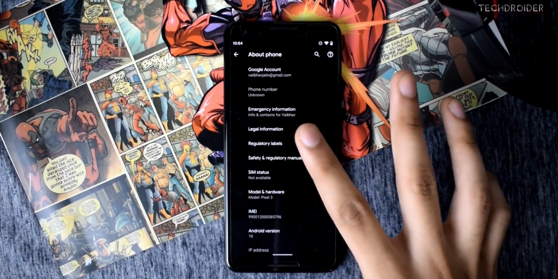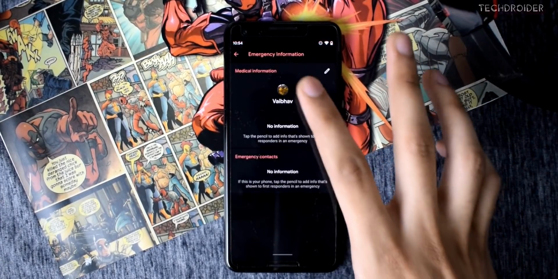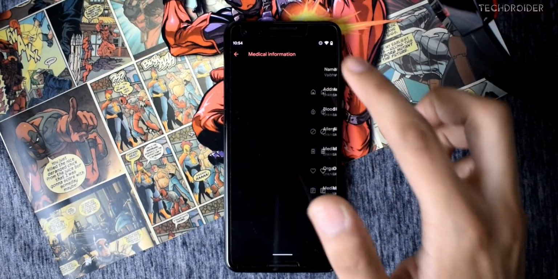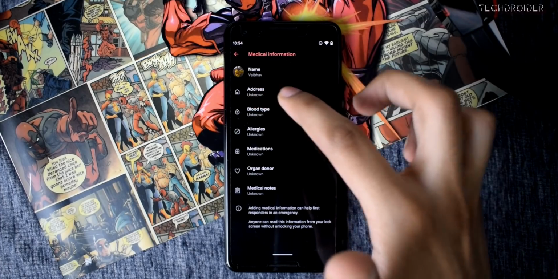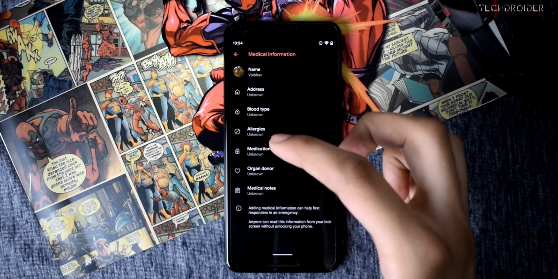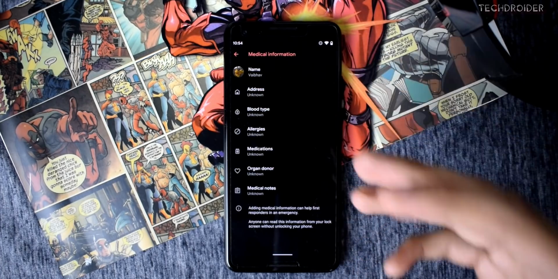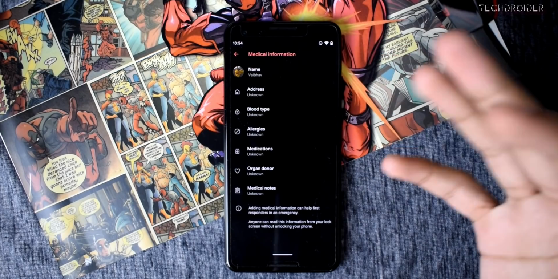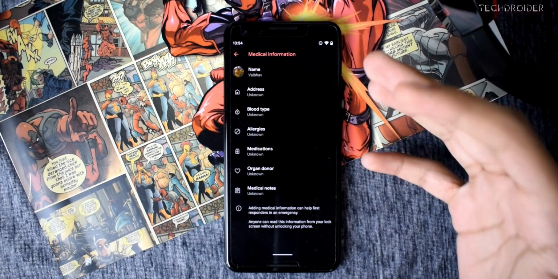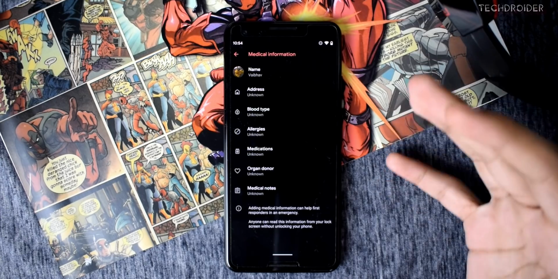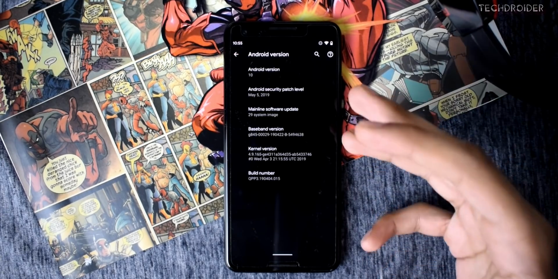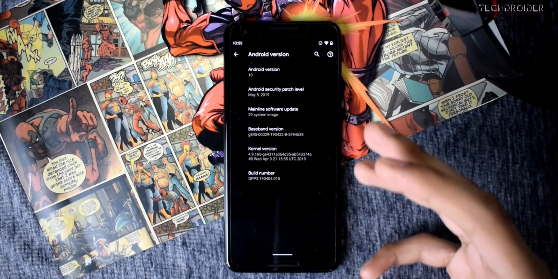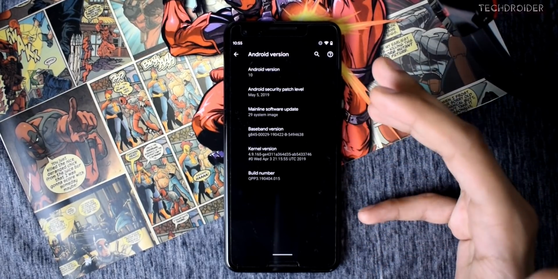There's another exciting change in the emergency information. You can actually add more information, like your name, your photo, address, blood type, allergies, and you can change this information as you want. Anyone you don't know who needs this information can find it from your smartphone itself. And lastly, this build has the May 2019 security patches, which is the latest and the greatest right now.